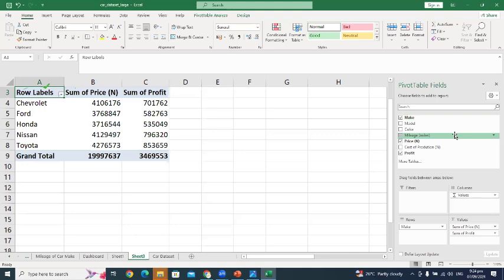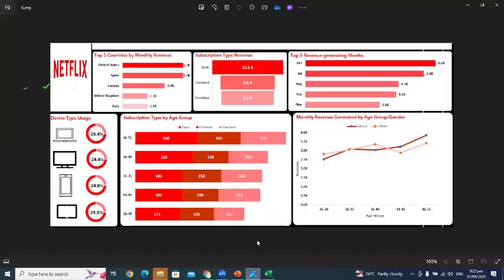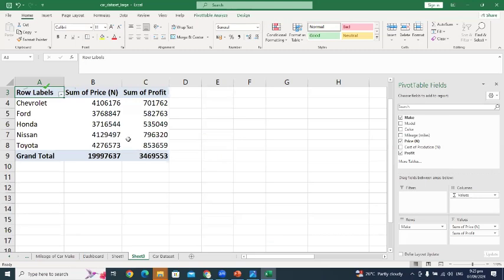What I'm trying to tell you is that you can create multiple pivot tables. Let me go back to this dashboard. We have like six or seven different charts here. For each chart, a pivot table was created. So right now, in my own, this is just one. This is just a pivot table showing me the price and profit of my car make.